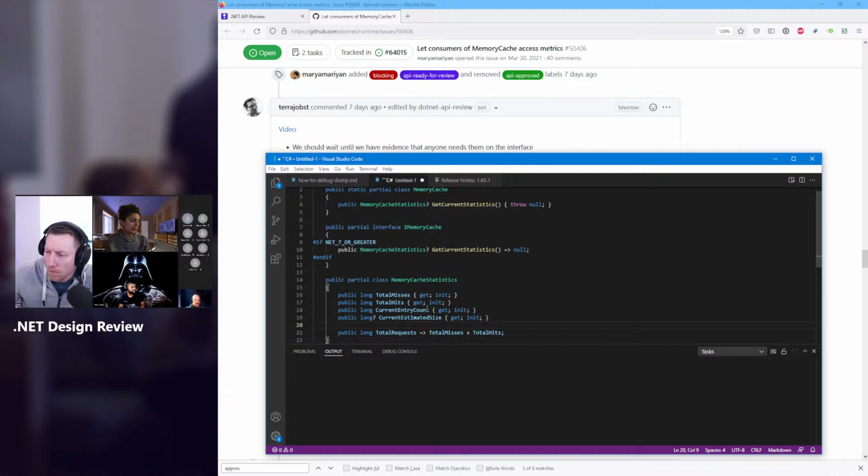Yeah. So line 10 should be nullable. Well, I don't know if you have nullable annotations turned on in this library. We do now, so yeah, you're right.